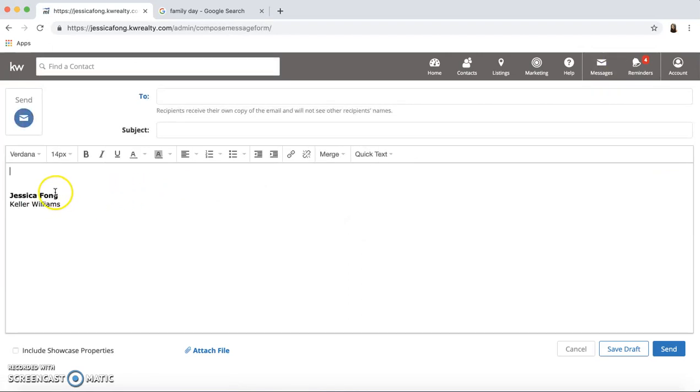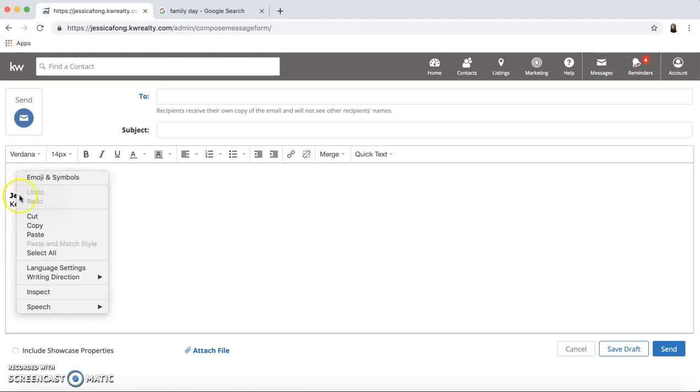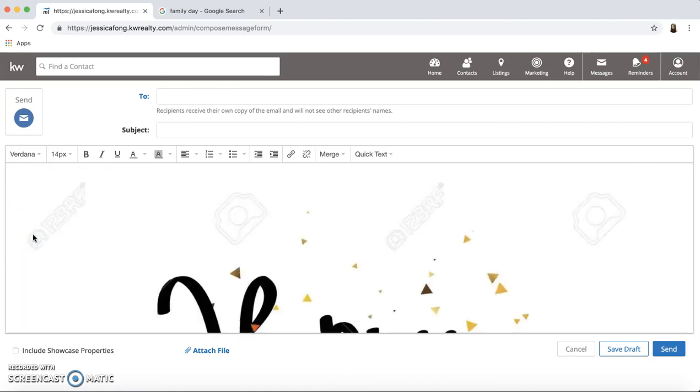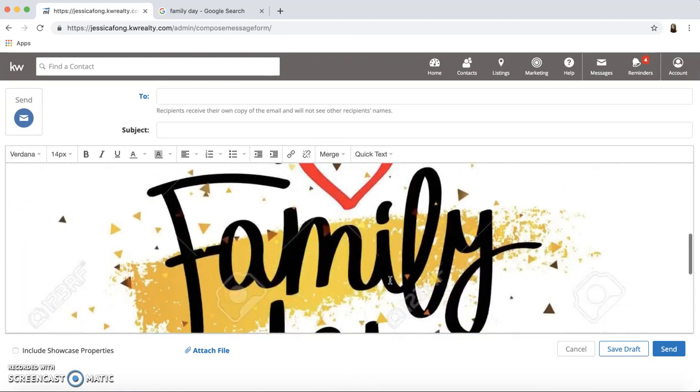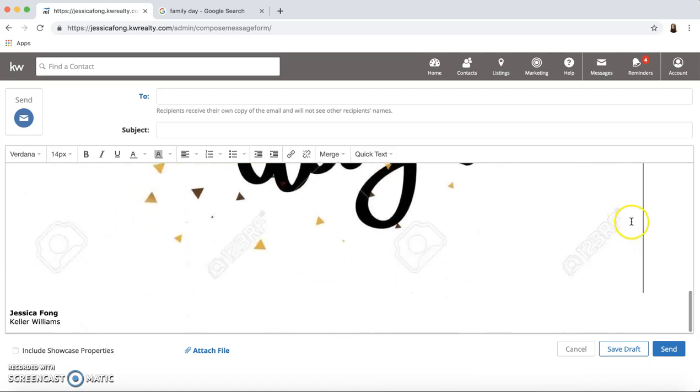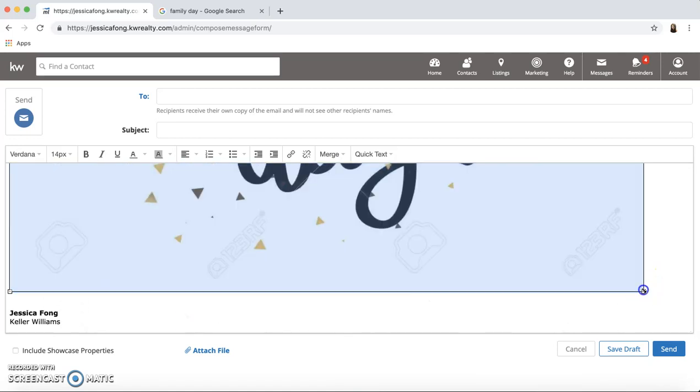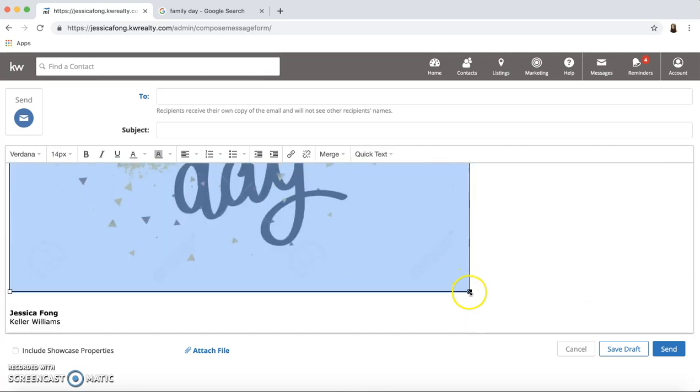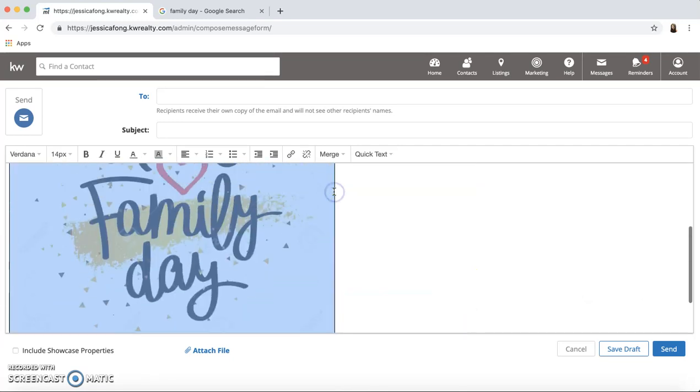Go back to your messages, compose email. You would type your message, your email, whatever you need to add, and then once you're ready, you would right-click, select Paste, and that will add your image in. So you can see this image is very large. So what I can do is drag the little corners and resize it so it better fits in my email.